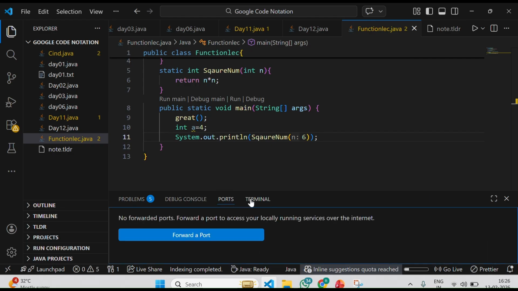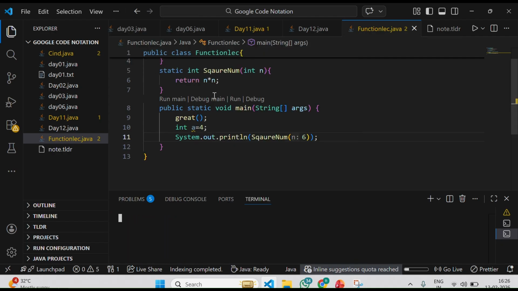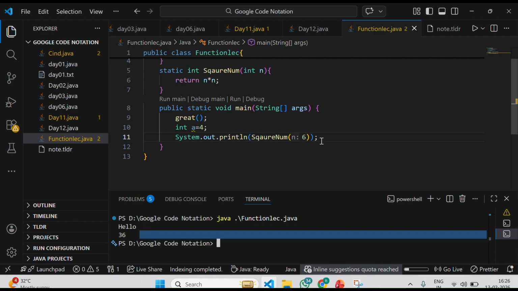Sorry guys. A new terminal. For 6 it's showing 36. Okay, right? So I have another task for you guys.